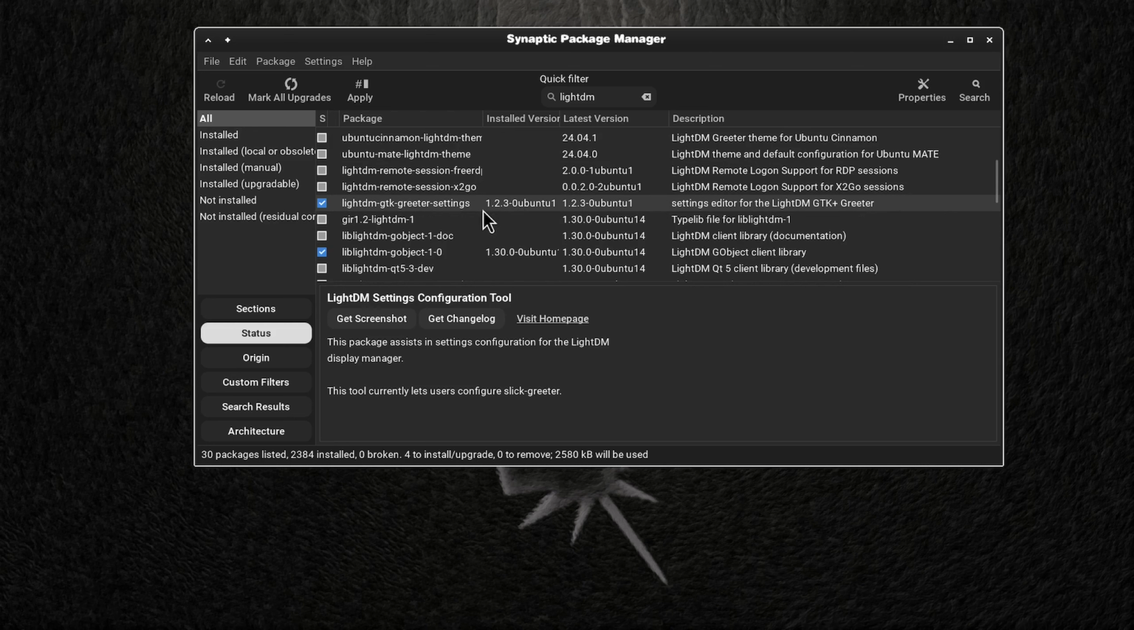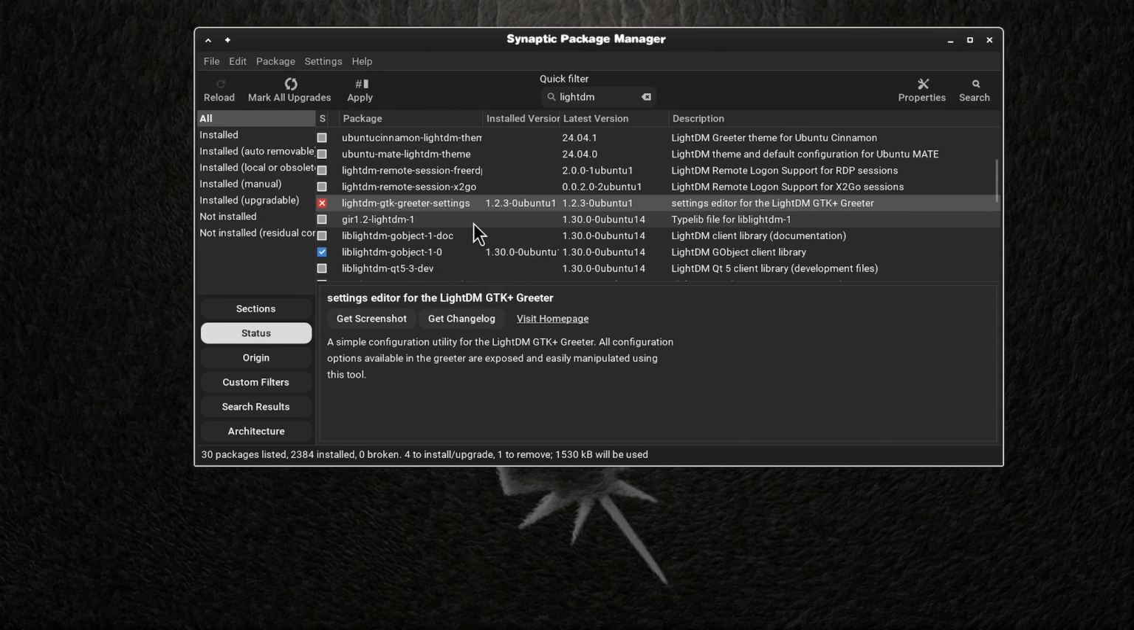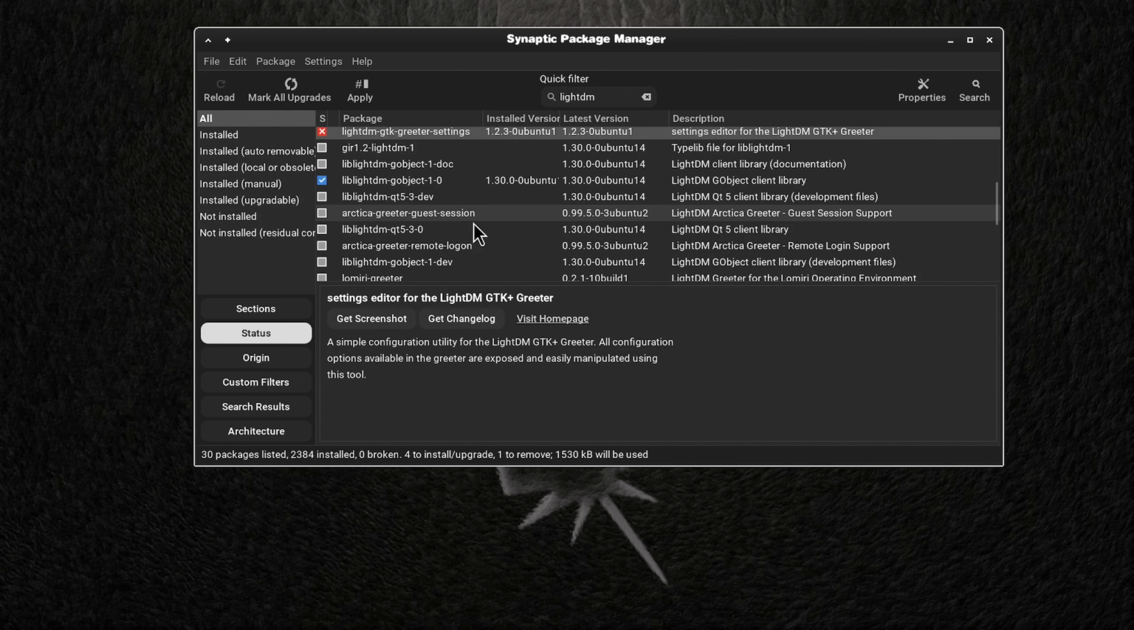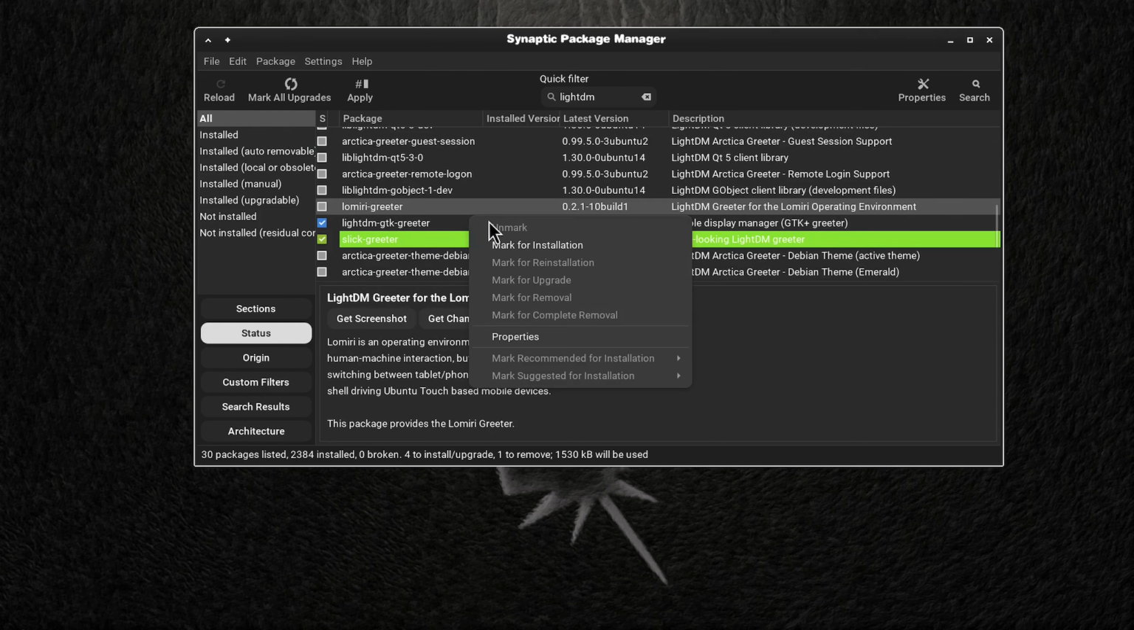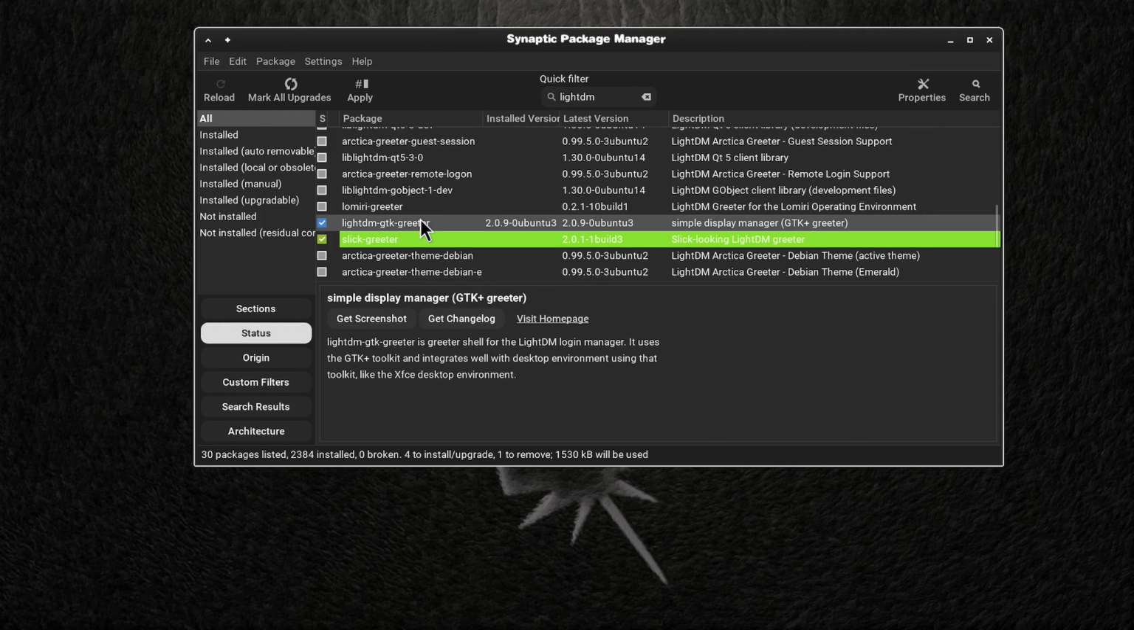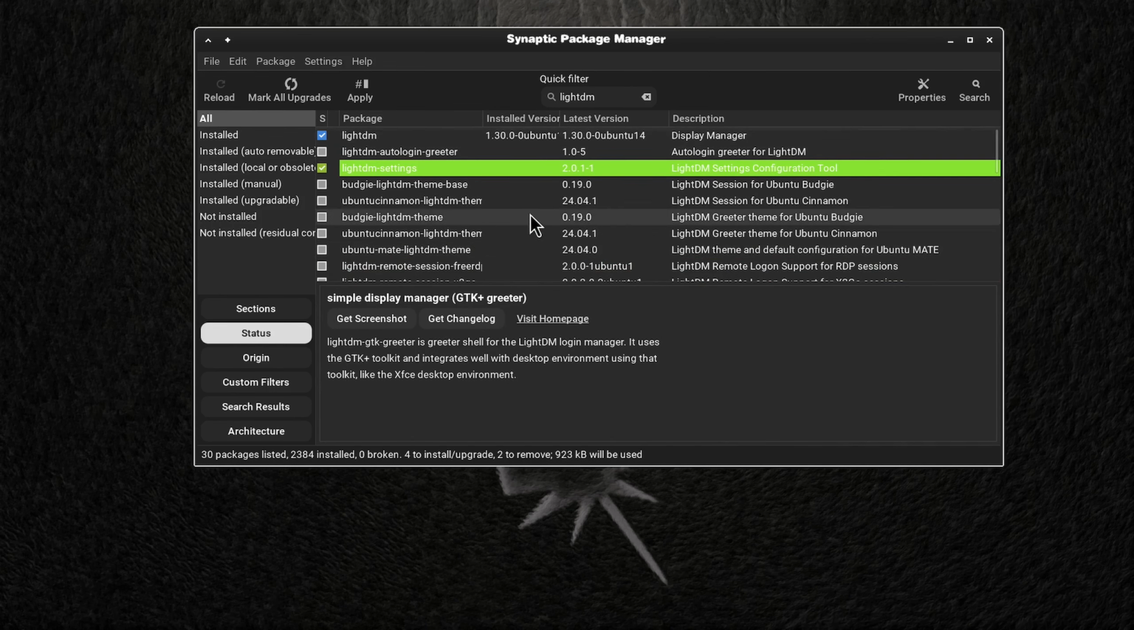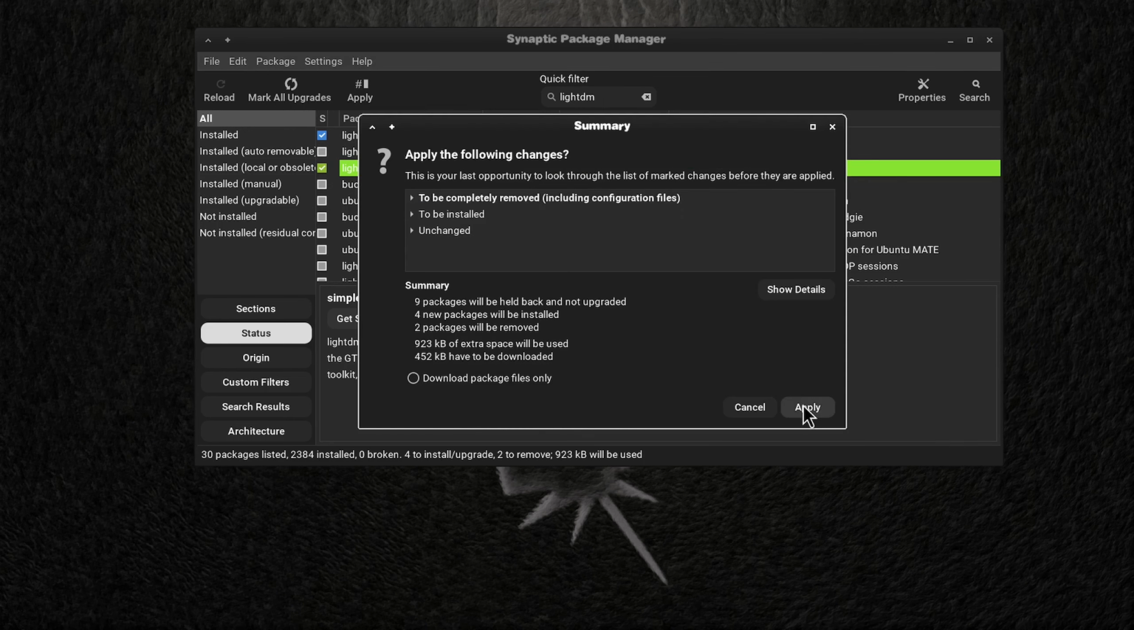We get rid of LightDM Greeter settings. Mark for complete removal. LightDM GTK Greeter as well. We need to get rid of that because we're going to... Oh, I don't want that one. We need to get rid of that as well because we've got Slick Greeter going on in there. We don't need those two. They're the only things we don't need. We still need LightDM. Okay, we're still using LightDM, and we apply that.